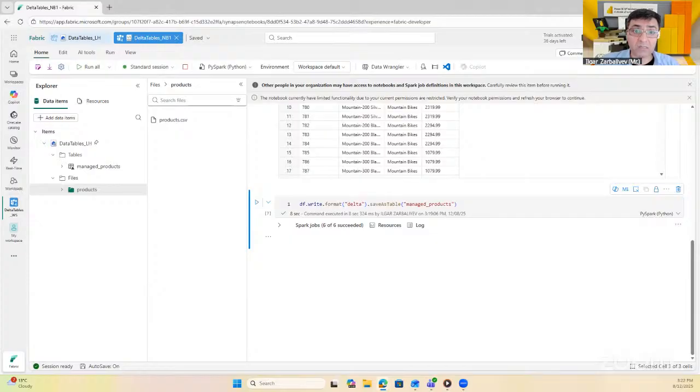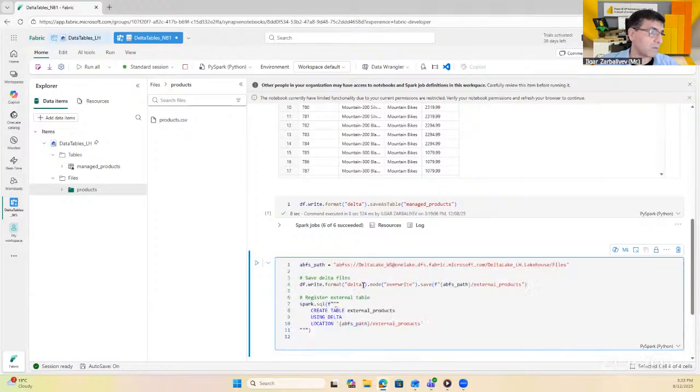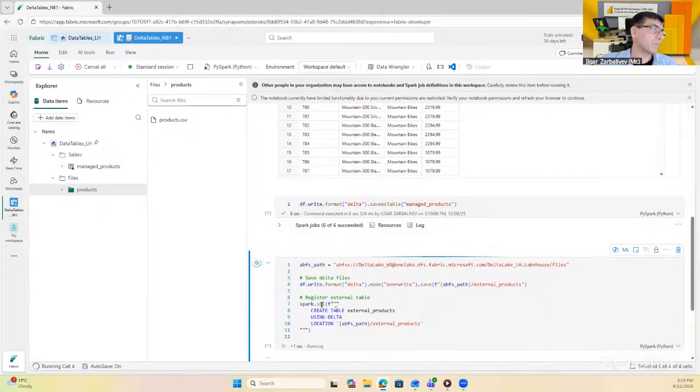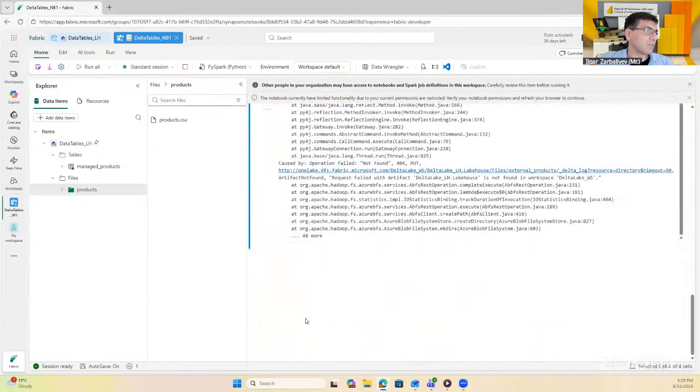But anyway, let's try it. I'm going on with this one. So say code and Control V, and yes, save. It should work. Okay, this is what we get. Actually, it's not working.